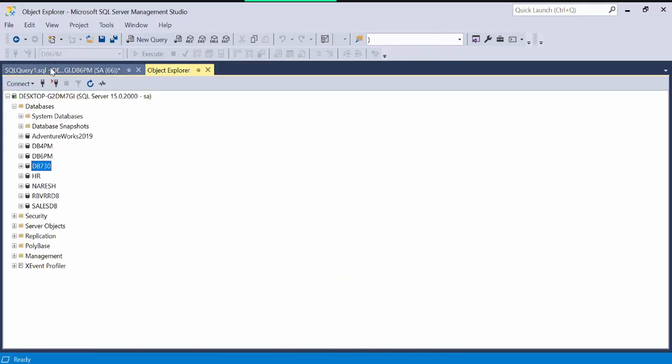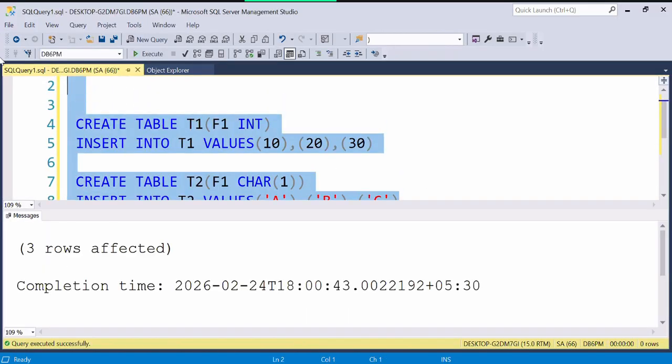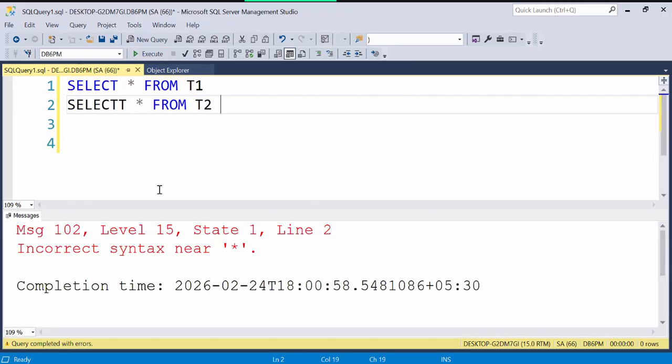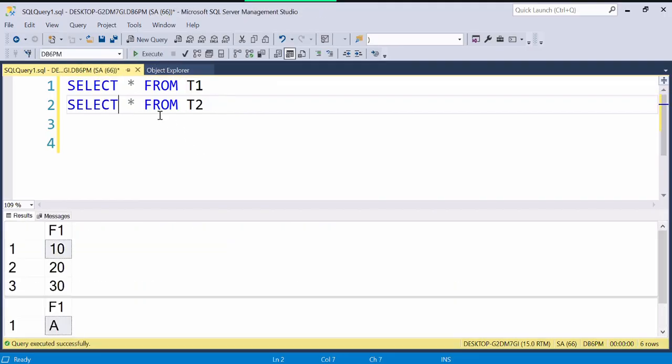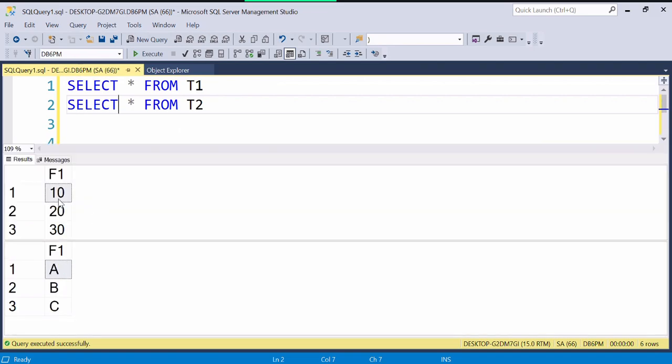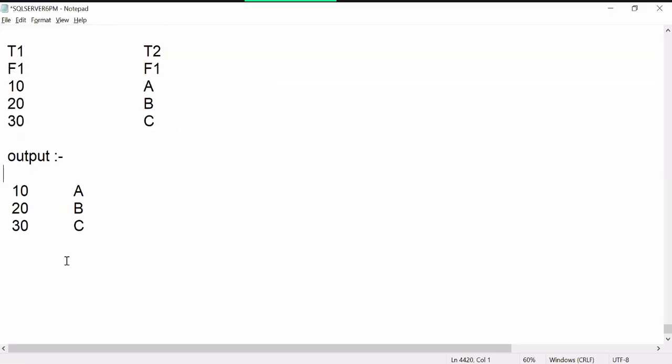So T1, T2. But what do you want to do? You want to join these two tables. Select star from T1, select star from T2. I want to join these two tables and show them side by side. But a common field is not there. Then how?